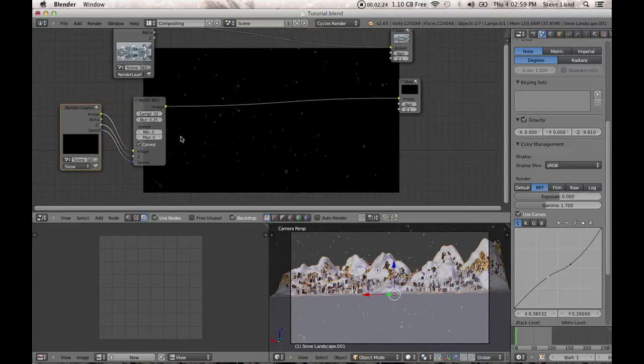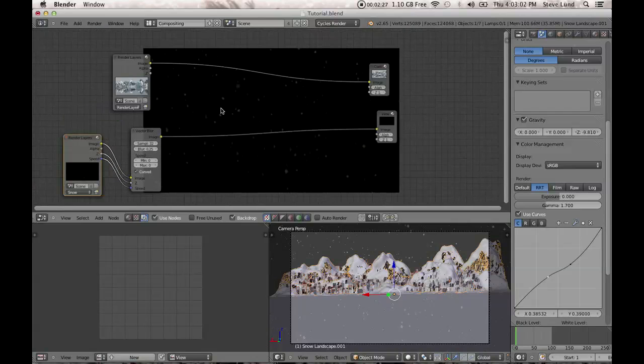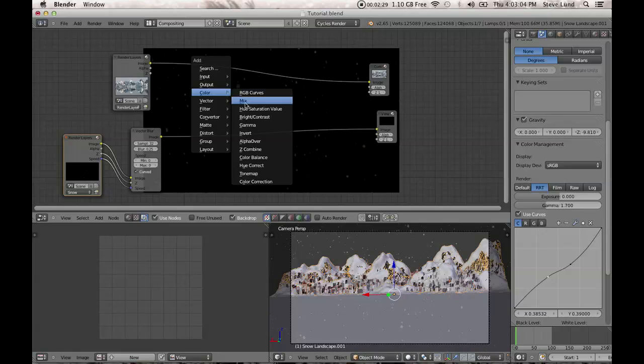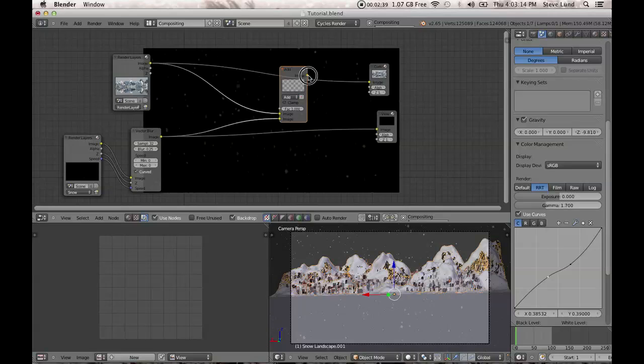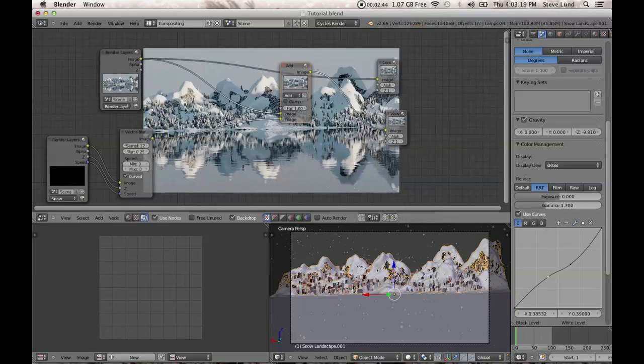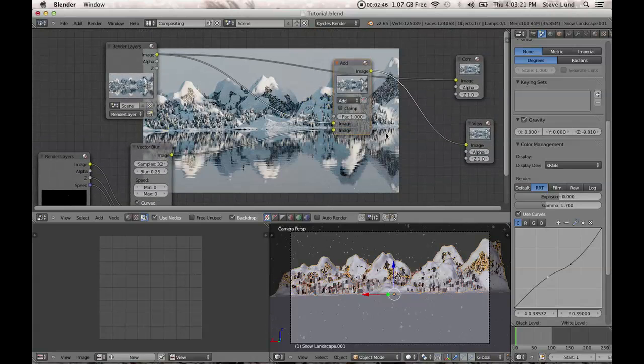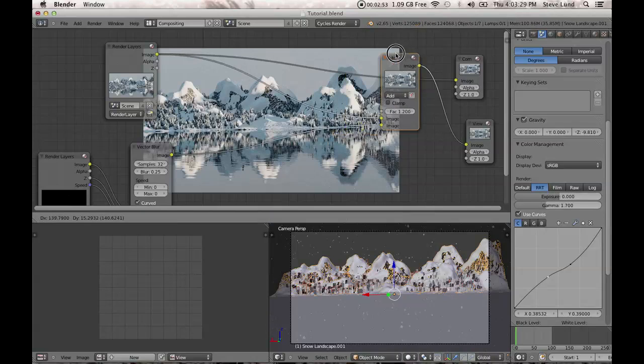Alright. So, to mix these now, we'll just add a color mix, switch it to add, and put those like so, and into the viewer node, like that. Now, you might want to turn up the factor so you can see the snow a little bit better. Alright, you can start to see it come through there. If I turn it way up, you can see it better, even up here and stuff.